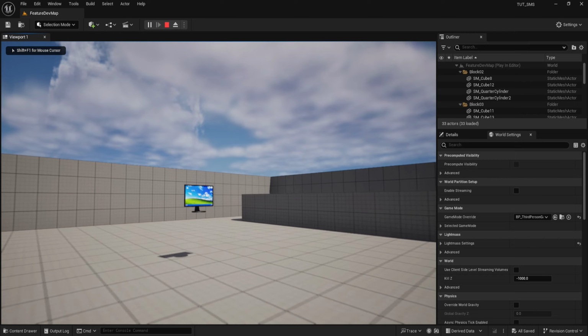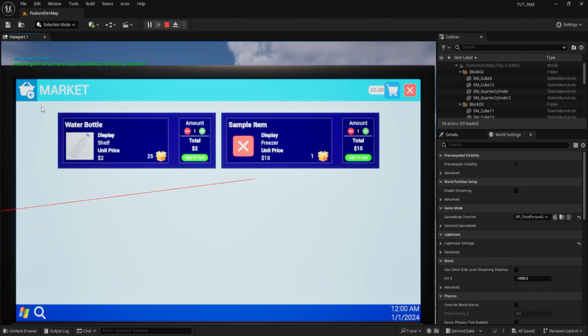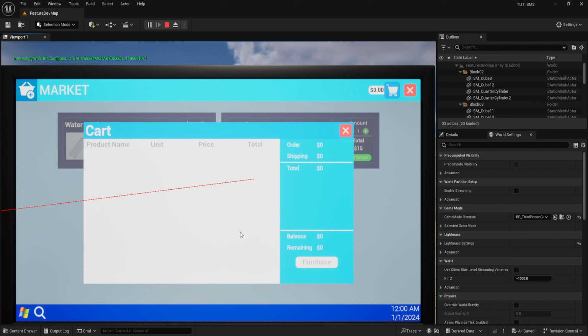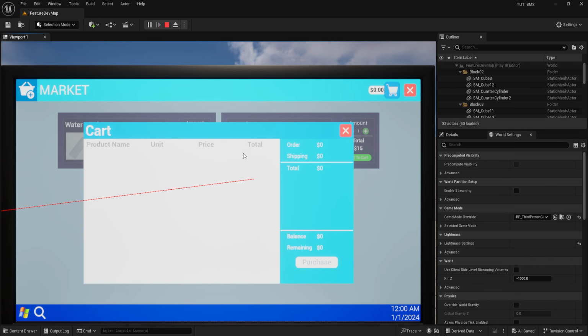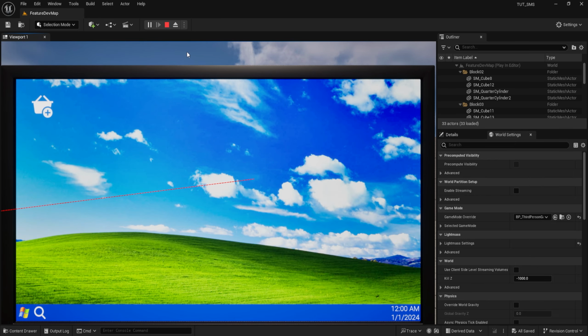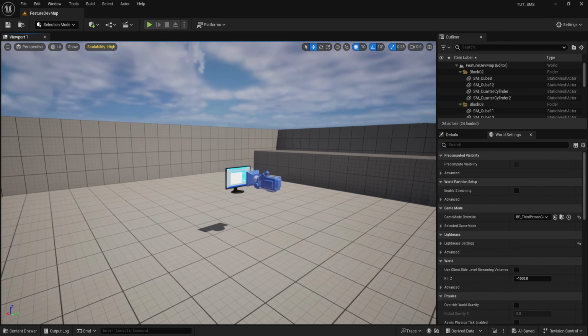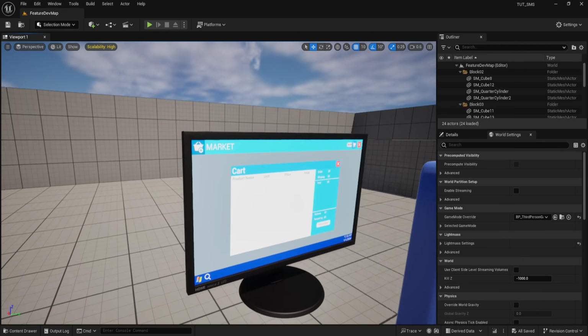In the last lecture, we have created the market menu along with the base cart UI. In this lecture, we are going to create a cart item and also functionality to add this market item into the cart. Let's begin with creating the cart item UI.